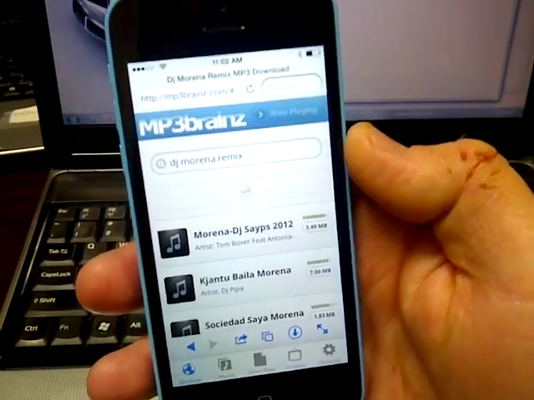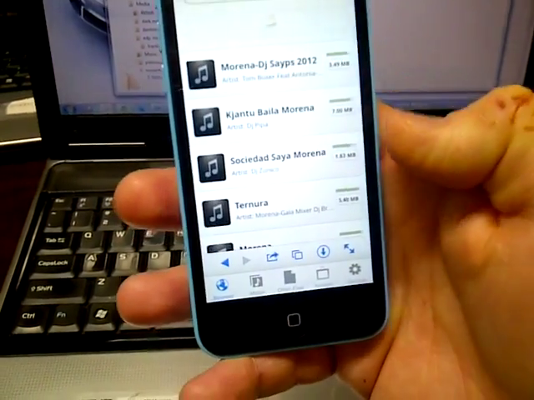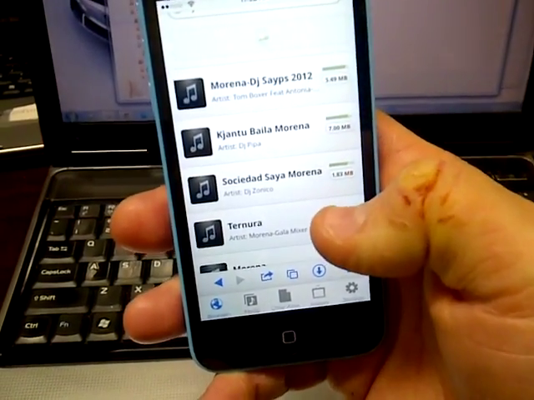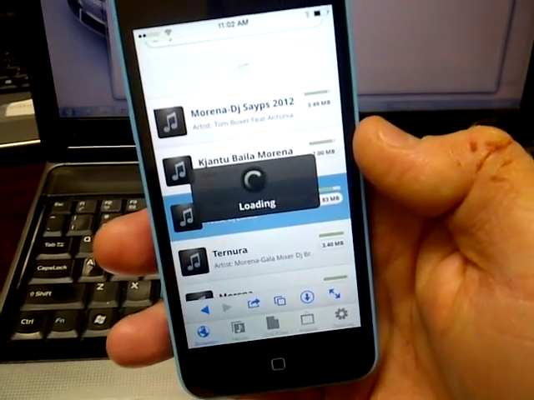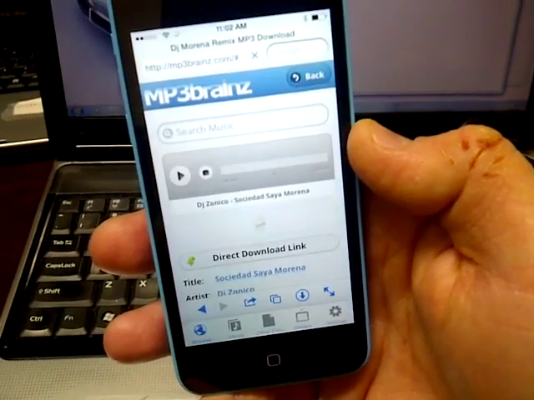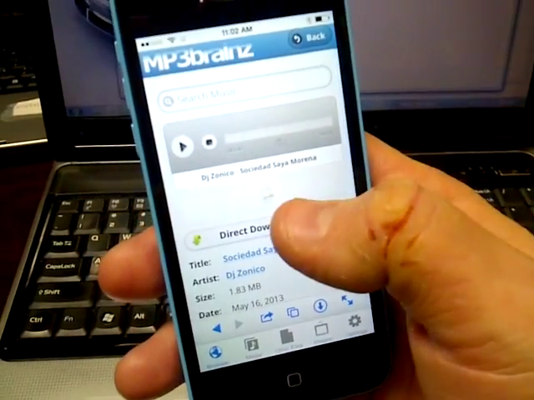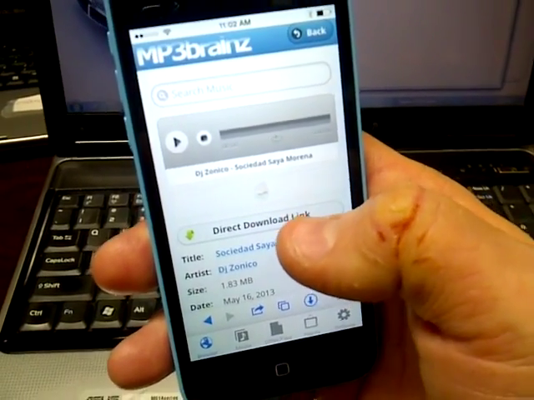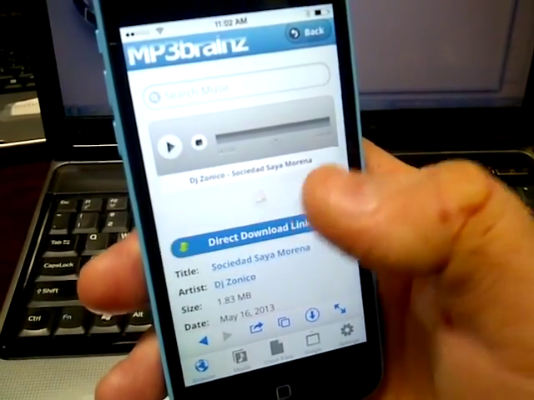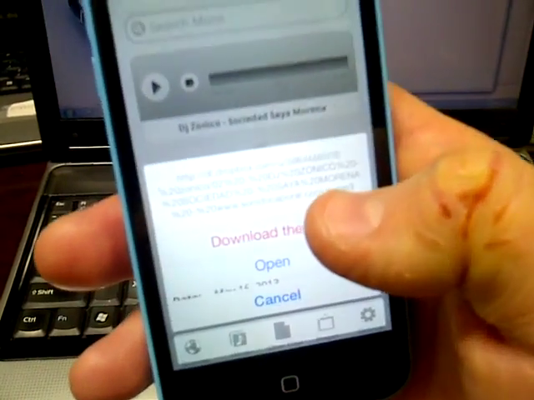I don't know any of these artists. I'm not trying to promote piracy or anything, but here's, for example, this one here. Okay, and there's some kind of a music file. When you click direct download on Safari, it just plays it. It doesn't really let you save it anywhere. But on this one, you hit direct download and you can click download the file.